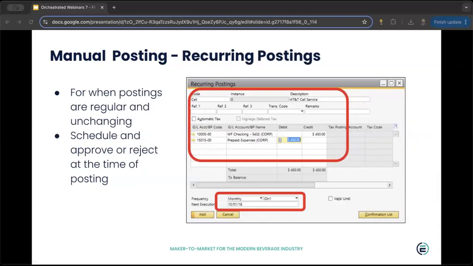Then I mentioned recurring postings. These are great for when dollar amounts never change, like vehicle depreciation or a regular loan payment. You can add these under your financials module, recurring postings. So on the top half, just like a journal entry, you'll find the accounts and the balances, and on the bottom, you specify the frequency of the posting. So you can see there on the bottom, first of the month, it says, and next execution would be 10/1 in that screenshot.